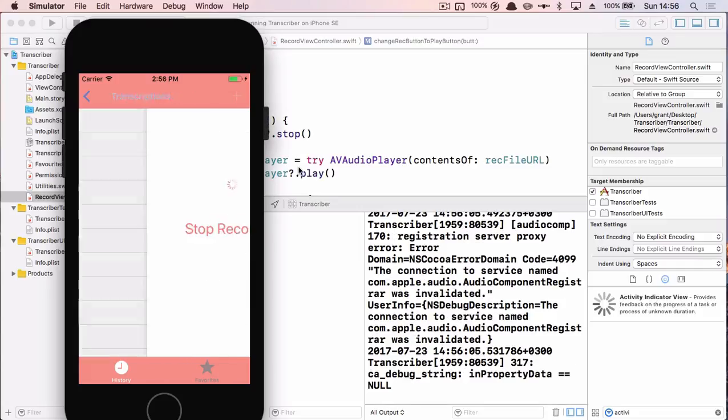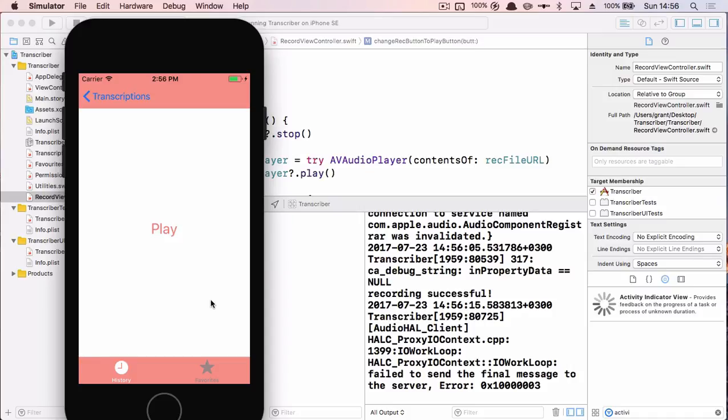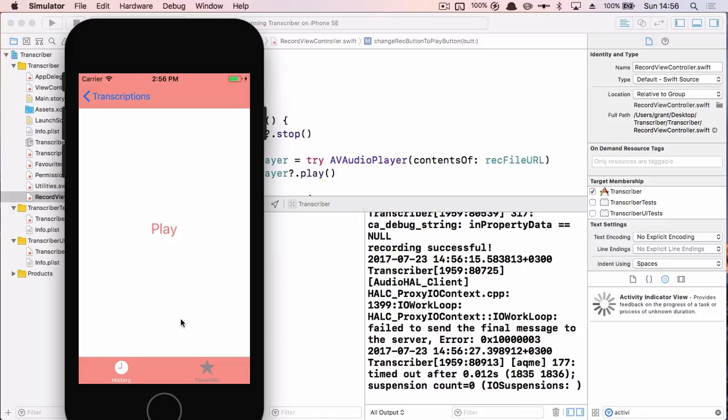Right, so I'm going to hit play. This is now recording, and I'm going to hit stop. And it's ready to play. Just unplug my earphones so you can hear this terrible sound quality from my microphone on the laptop and hit play.